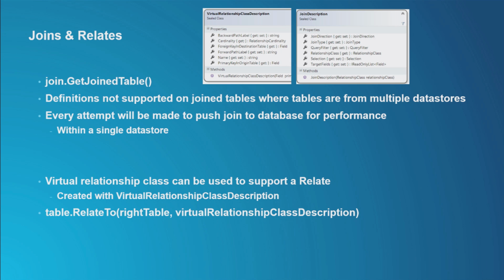The virtual relationship class has a second use, and that's to support a relate of two tables. You can do this from the table by saying relate to and the table that you want to relate to, and passing it the virtual relationship class description that you've built.